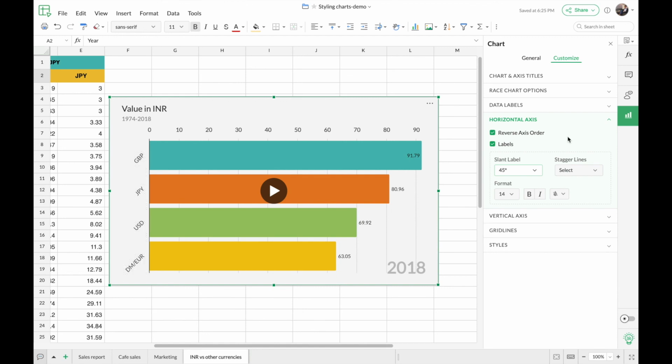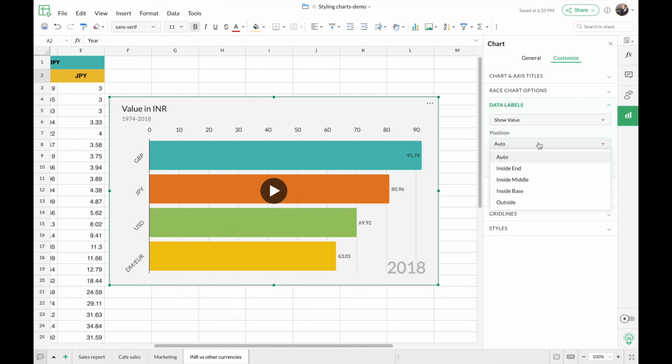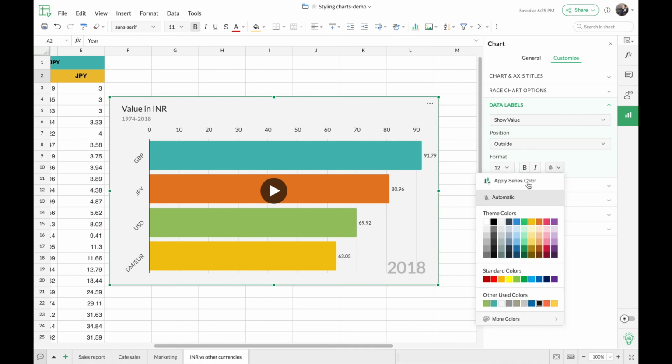And as we saw in the first bar chart, the data labels are positioned based on the length of each bar. But to make it consistent, I'm just going to change the position of the data labels to outside, so that all the labels are positioned consistently outside the respective bars. And once that is done, I'm just going to change the color of the data labels respective to their series color. So I'm going to choose Apply Series Color from the palette.